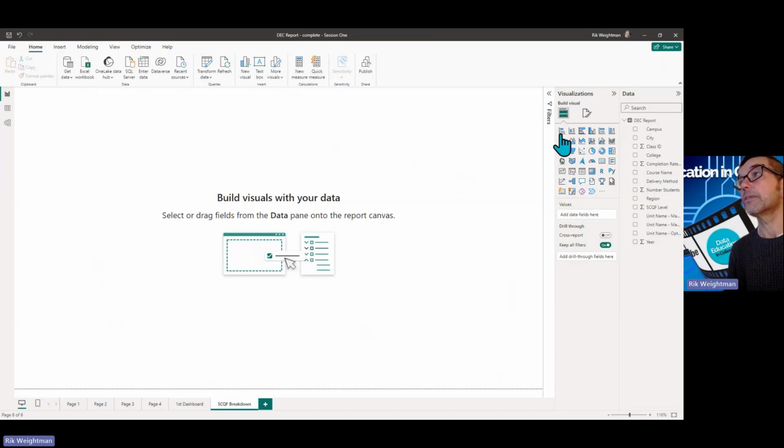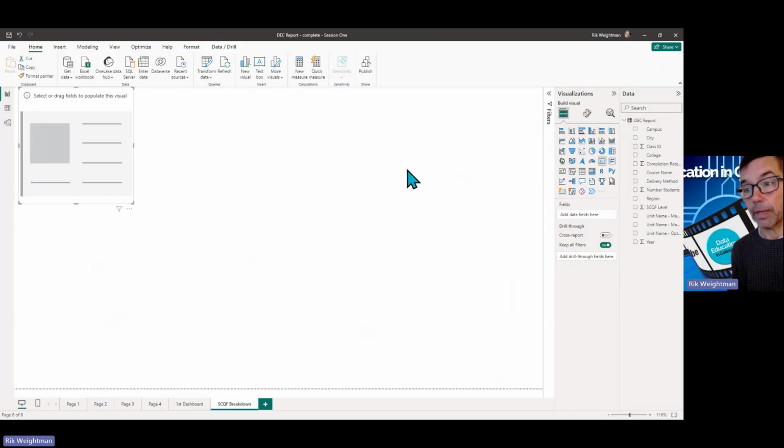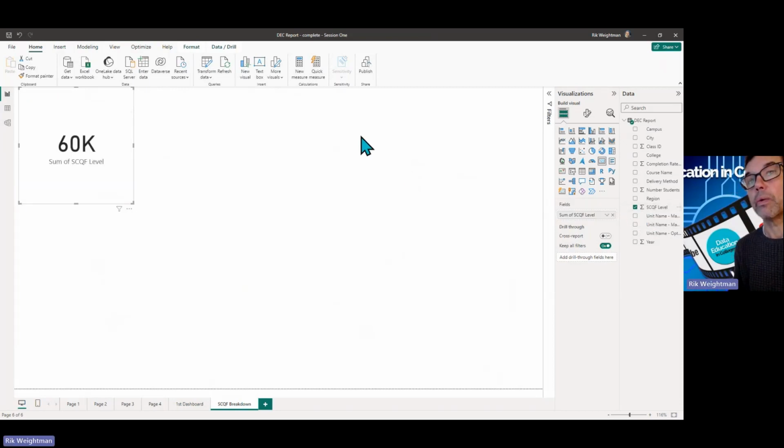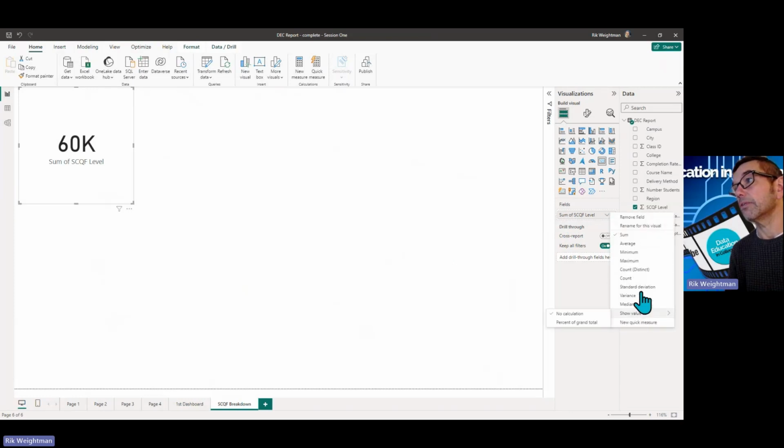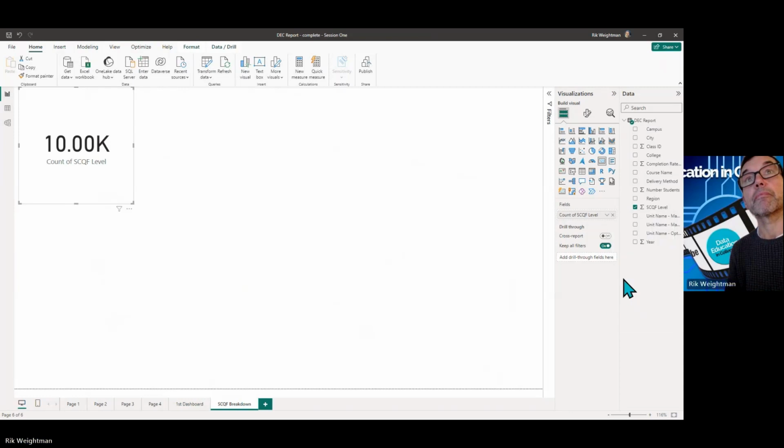So your card, just to be a refresher, is 5 along, 4 down. And the field that we're going to add into that to start with is SCQF level. Now, we don't want to add up the SCQF levels. In this case, we want to count them. So we're going to change sum within the build to count, not count distinct. Remember, that's a slightly different one, but just count.